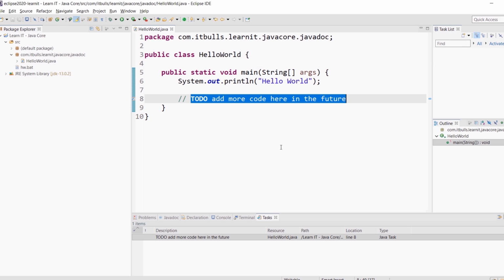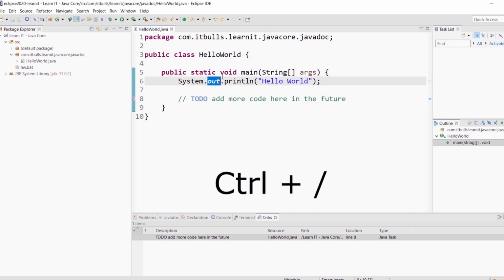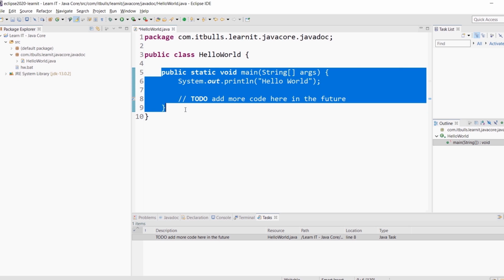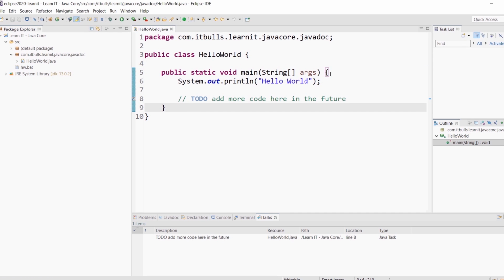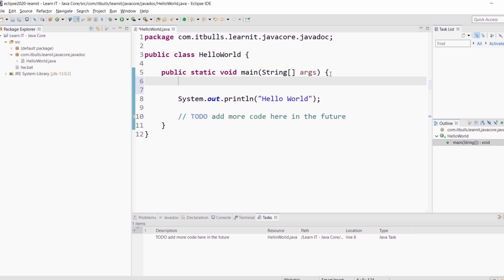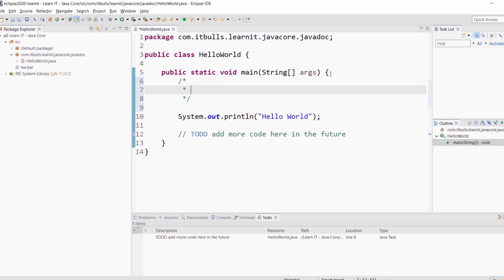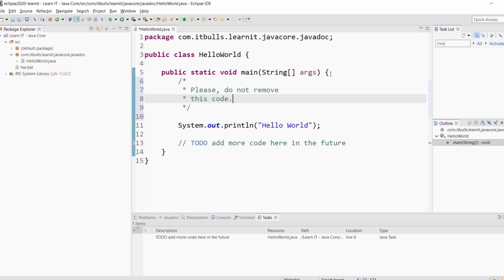There is a hotkey for single line comment. For example, you can comment this code line by pressing Ctrl+/ and uncomment in the same way. You can select few lines, for example the whole method, and comment it the same way with hotkeys. And uncomment it if you wish with the hotkeys. Now let's create multi-line comment. Type /* and enter. You see how Eclipse helps us to write multi-line comment. You can type something like this: please do not remove this code.